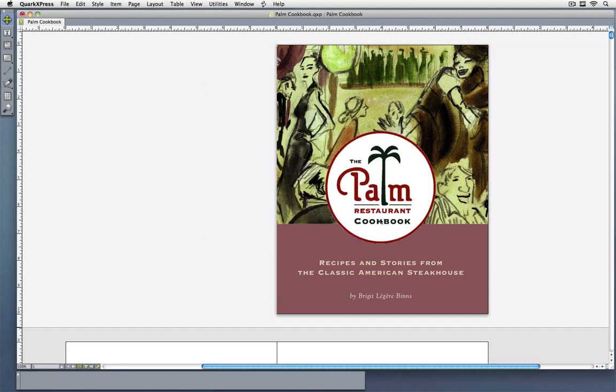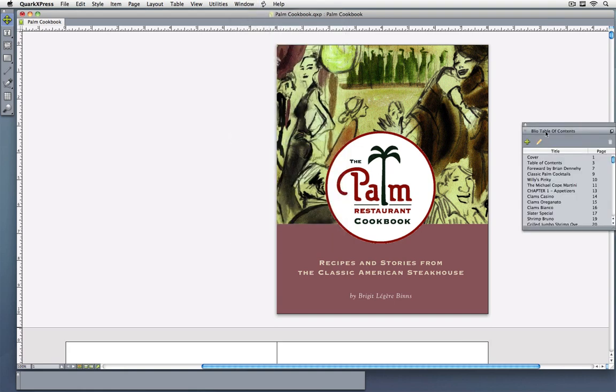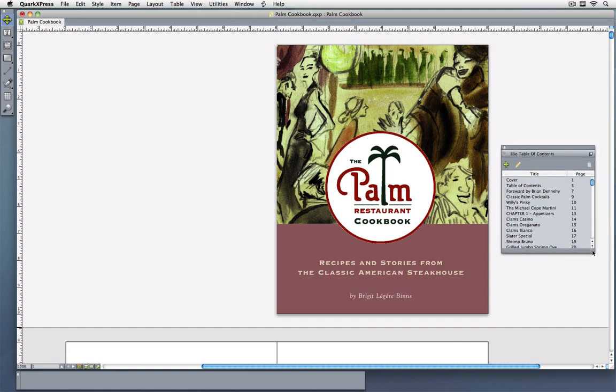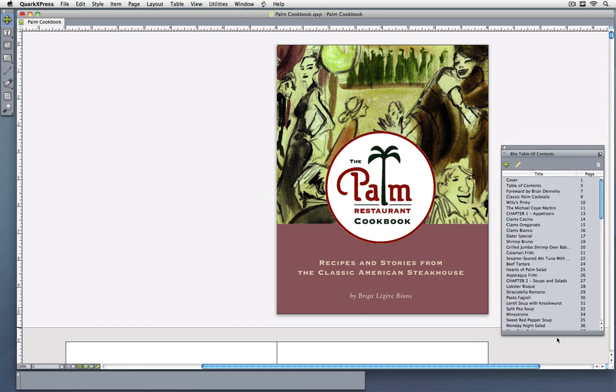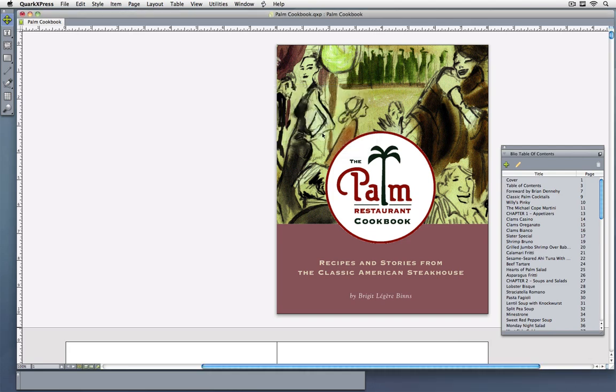Then we want to set up the table of contents that will populate the table of contents pop-up menu in the Blio reader. To do that, we'll go to the Window menu, go down to Blio Table of Contents, and what we want to do on this palette is add an entry for every item that we want to show up in that pop-up control. So I'll just click New, give it a name, give it a page number, and then when the reader selects these options from the table of contents menu, it'll go to that page in the book.